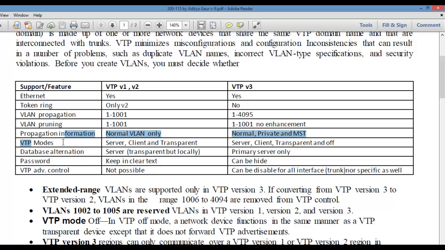What are the VTP modes in VTP version 3? We know already VTP version 1 and 2 have server, client and transparent, whereas VTP version 3 introduces a VTP mode off. So we can turn off VTP on a particular switch.